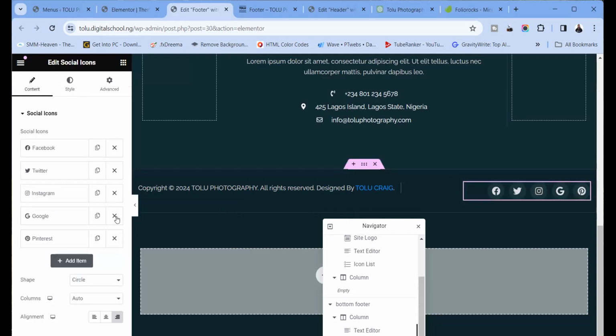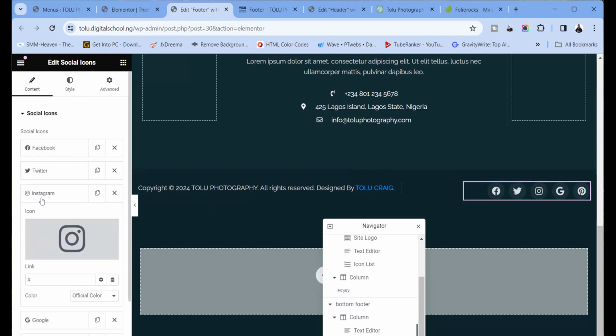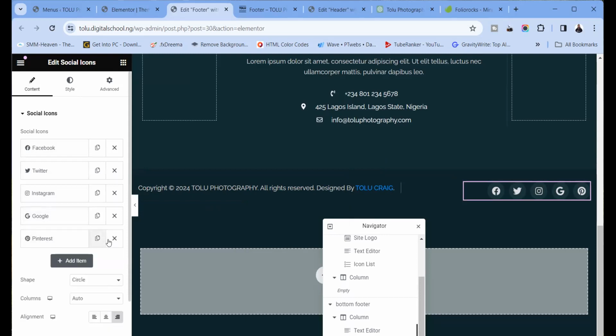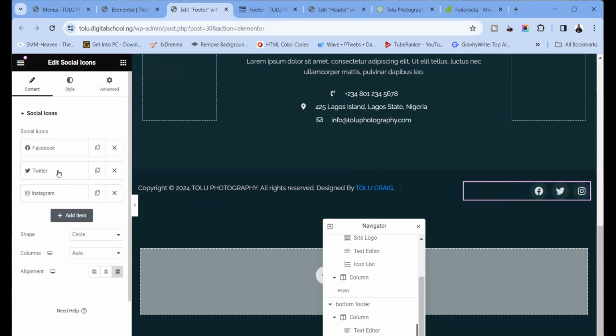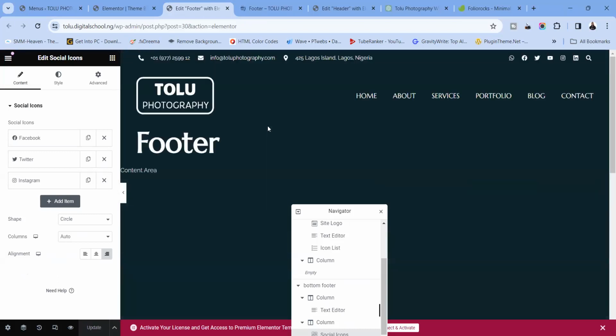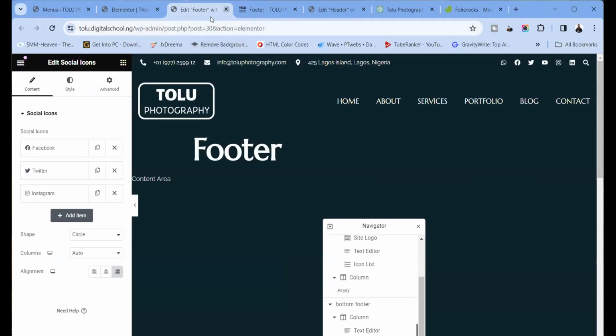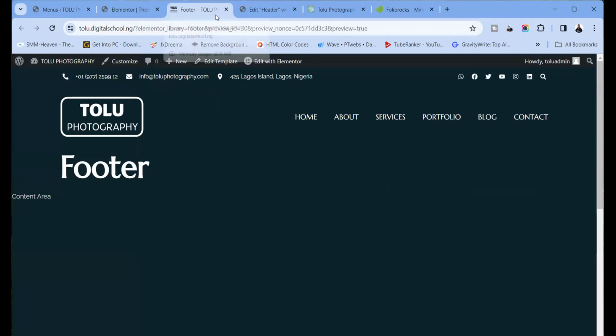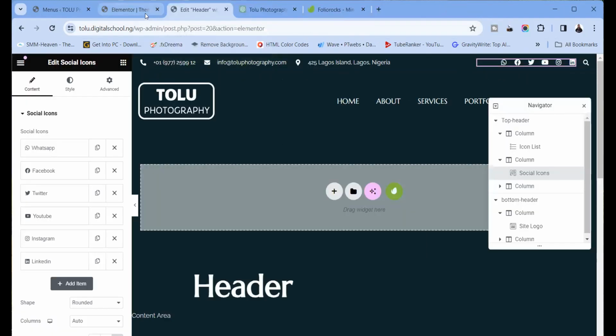Then don't forget here, you also change the links of your social media handles, all right? Any that is not there, for example, you don't have a Pinterest account, close it, all right? Then you have other ones that you have, okay? When you are done, don't forget to update. This is where you update. Whatever you don't update yet will not show at the front end of your site. All right. So that's that. So I'm done with the footer and I'm done with the header.